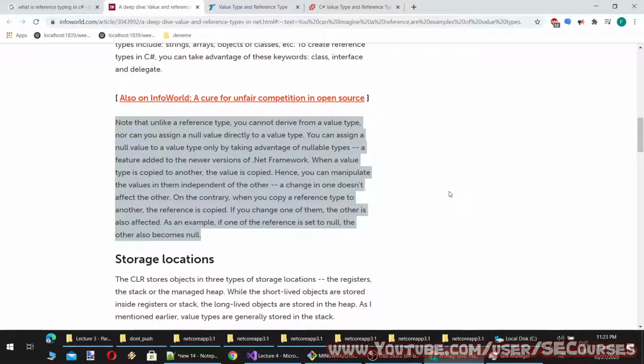Note that unlike a reference type, you cannot derive from a value type, nor can you assign a null value directly to a value type. You can assign a null value to a value type only by taking advantage of nullable types, a feature added to the newer versions of .NET Framework. When a value type is copied to another, the value is copied. Hence, you can manipulate the values in them independent of the other. A change in one doesn't affect the other.